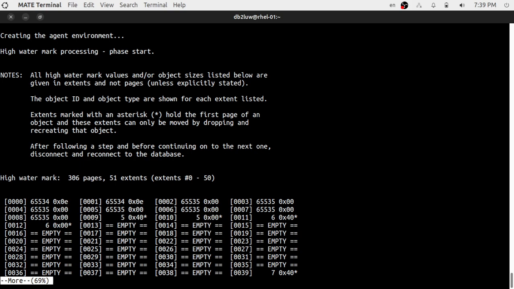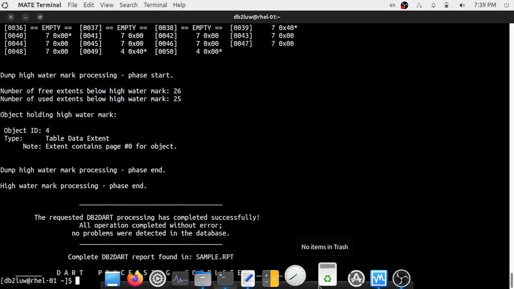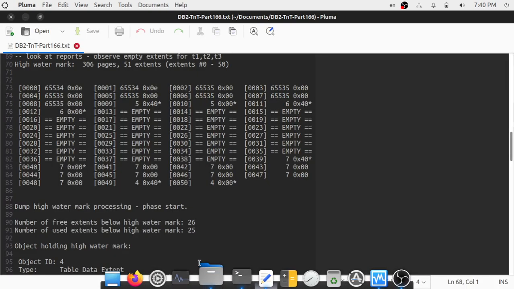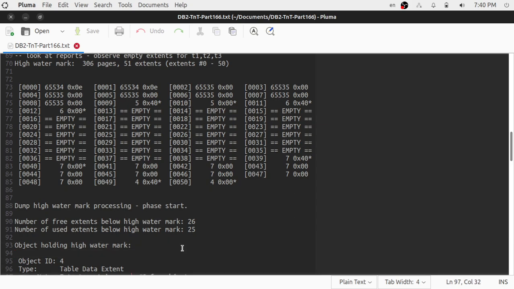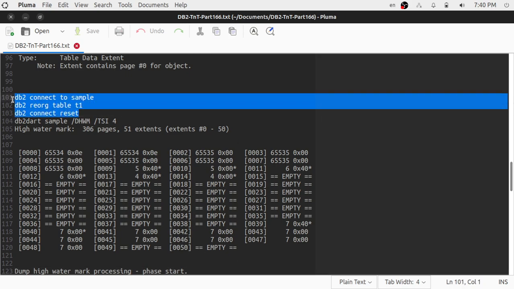There you go. You saw all those empty extents, and you can also see the object ID 4 holding the high watermark, right? So which is what as per the documentation like we have prepared. Okay, so in order to reduce that, I have to perform a reorg on that table. Okay, so I'll just perform the reorg on that table.